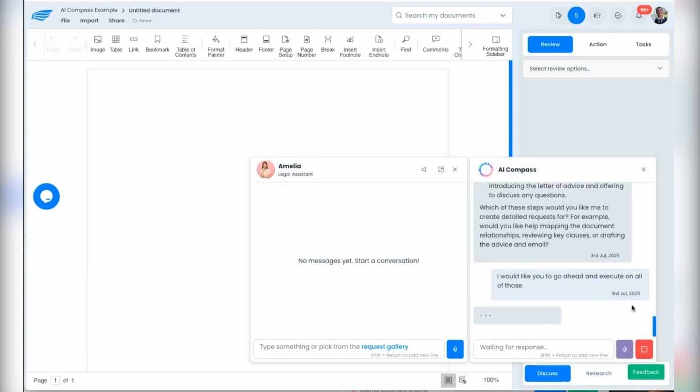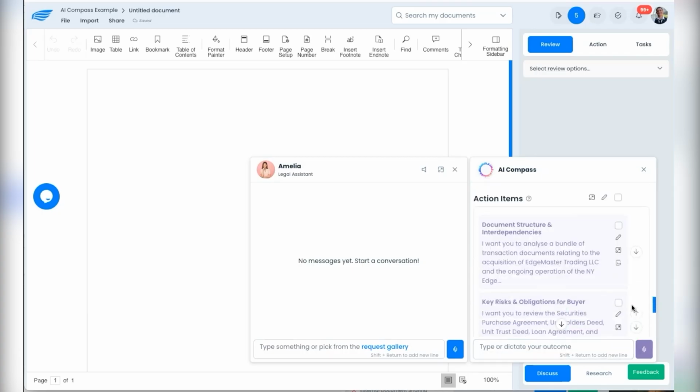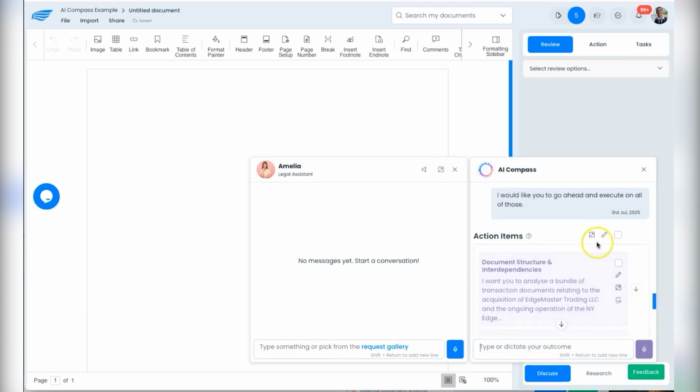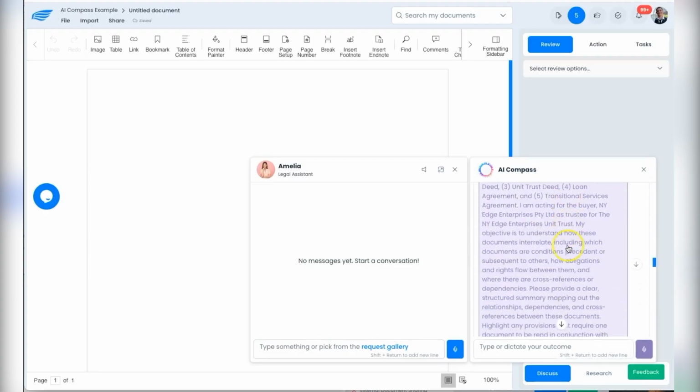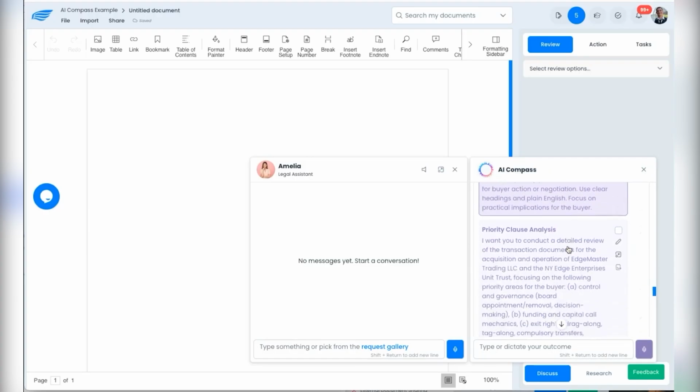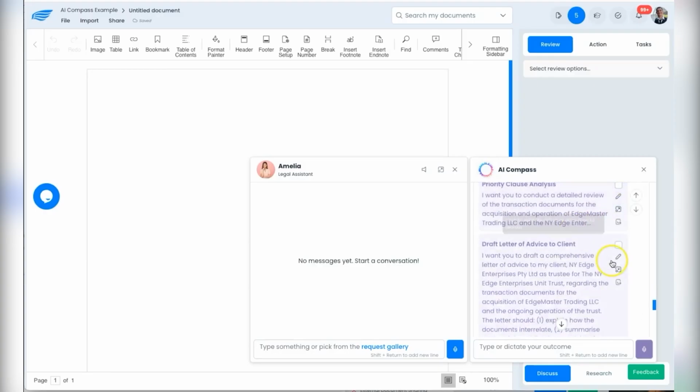Compass will now go away and create a task list for the discussion assistant, and will write all of the requests in detail to have them done. We can see that it has come back with our action items. Here, we can either expand all of these to see exactly what it's planning in high detail, or we can minimize them to just see the overview.